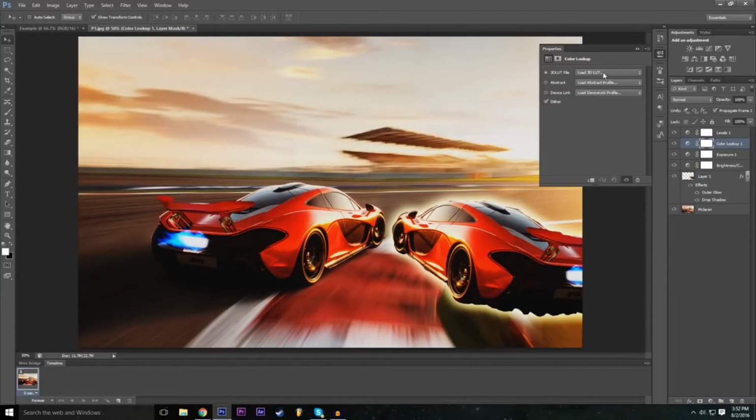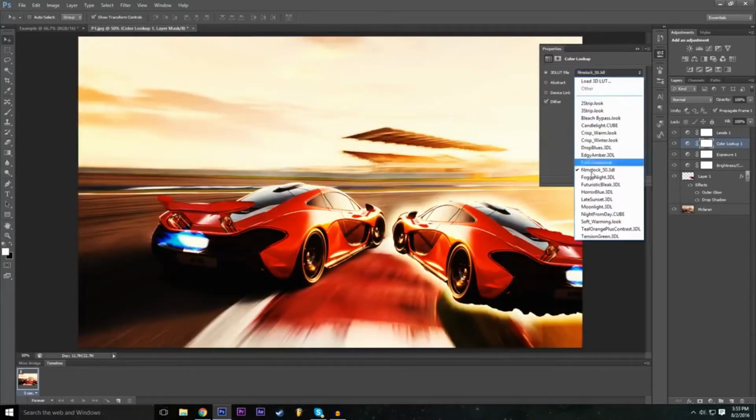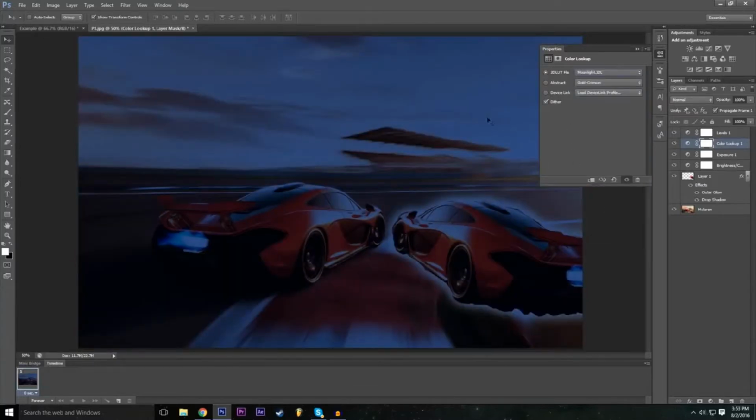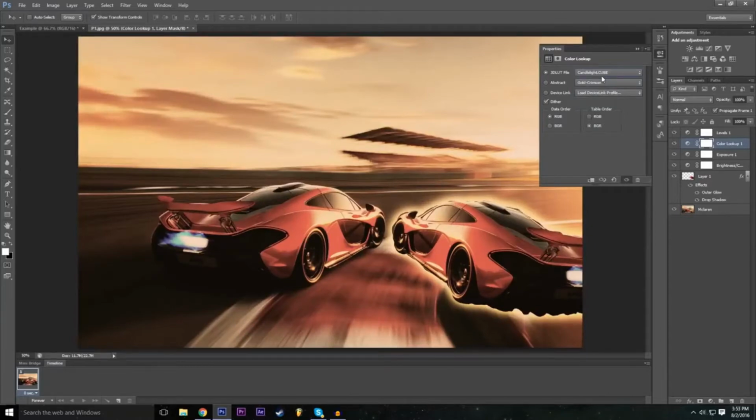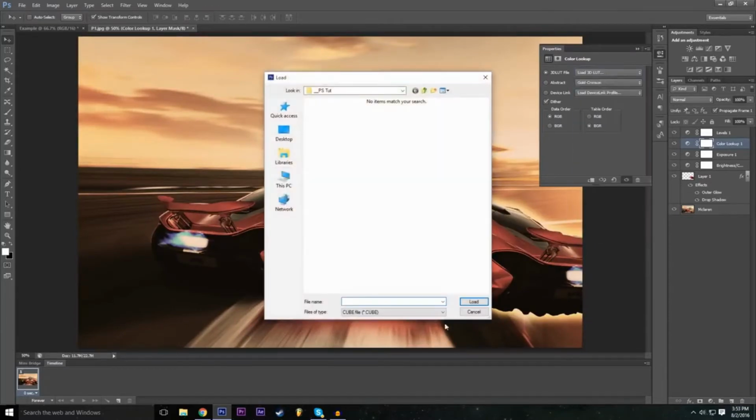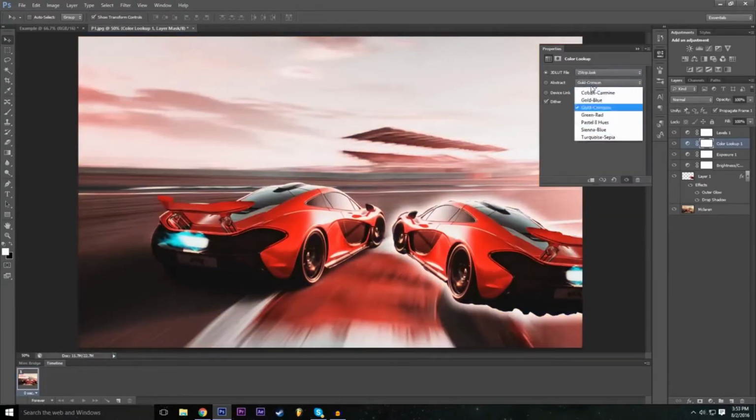Now color lookups are basically like a color correction layer, and these are quite tricky to work with because you can load up files that are called LUT files, and I might do that later in different tutorials and show you guys how to make those LUT color correction files. So for now, we're going to go with something that is default. Ooh, that looks pretty cool. So we're going to go with, let's see, turquoise sepia.